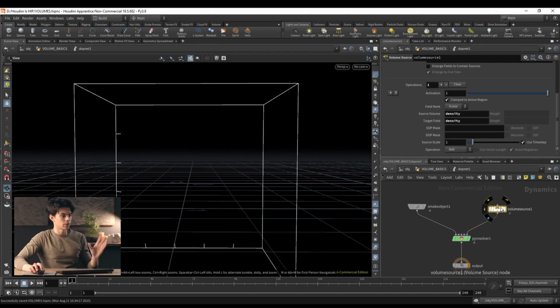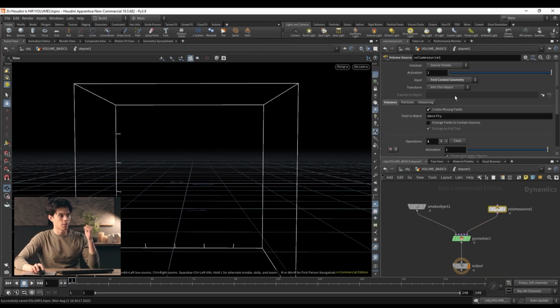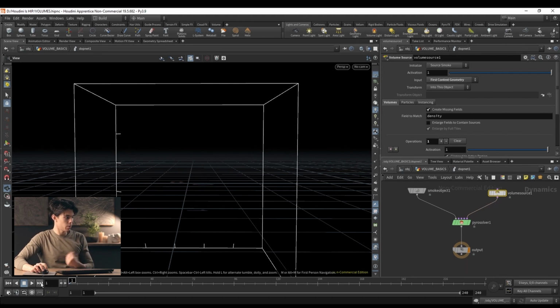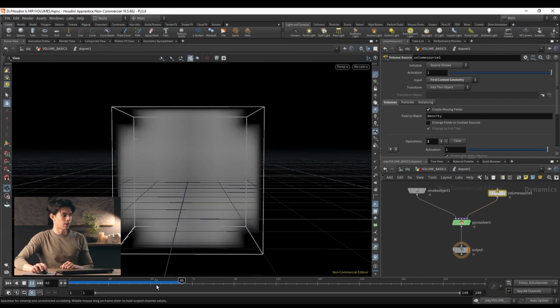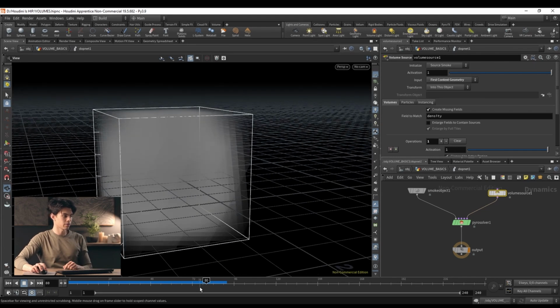So perfect, right? We're now bringing in that density from the first context geometry. We can try to play this back, switch on the real-time toggle, play this back, and look at that. We now have this super low resolution volume being brought into this little box of ours.